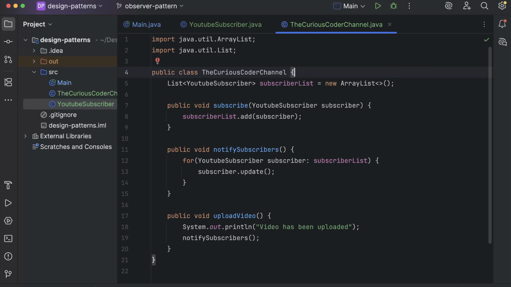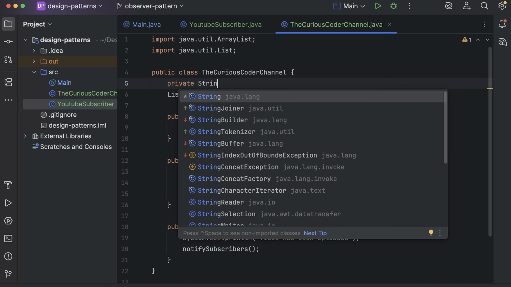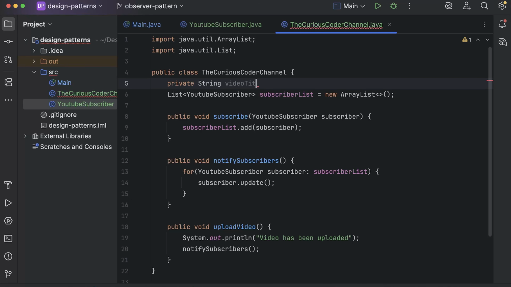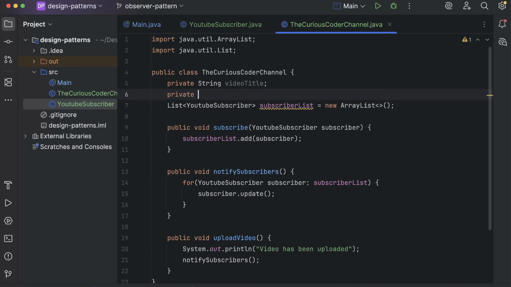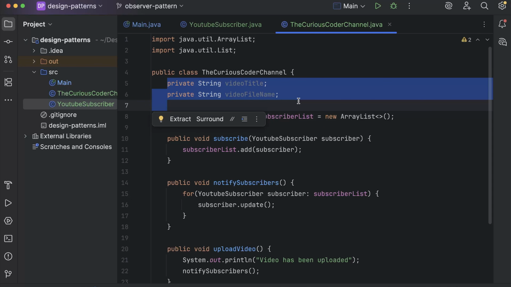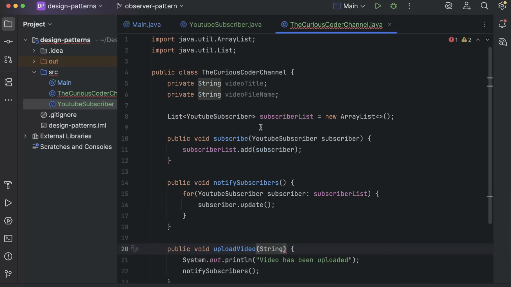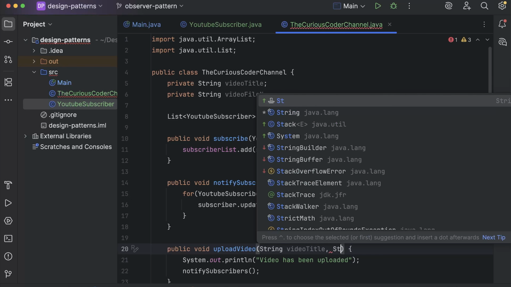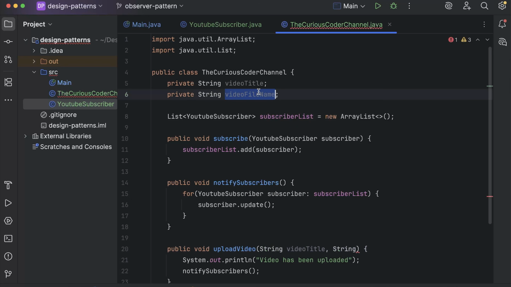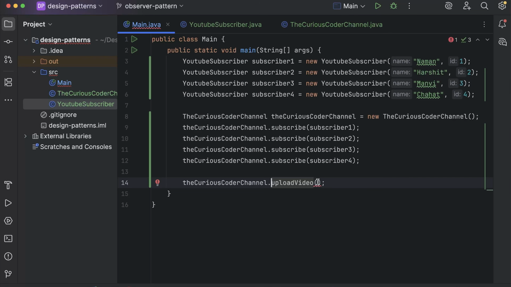Now let me add a few things. Let's say I want to add a couple of fields in this class. Maybe I want a video title or a video file name. Whenever I upload a video, I want this information as well. So I'll simply add these as arguments in the upload video method. We can have a string video title and a string video file name. I'll take both these fields from the client. I'll pass it from here.